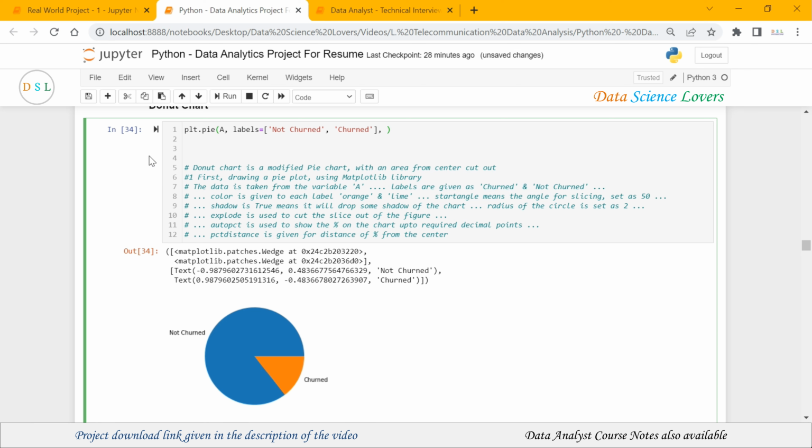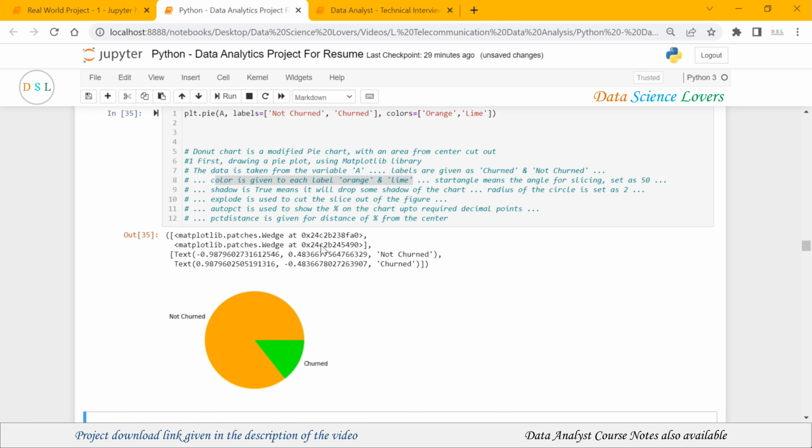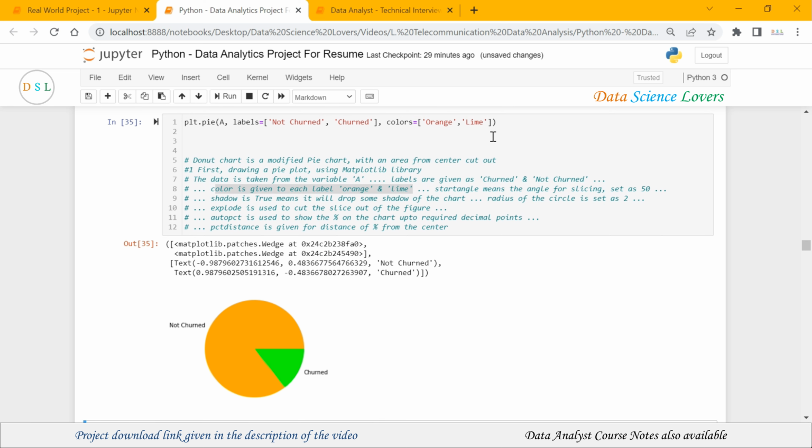Now we will pass our third parameter, colors, to give the colors of our choice. So we have to choose two colors. I can choose first orange, and second we can choose any color like lime. The color is given to each label: orange is given to non-churned, while lime color is given to churned customers. I will run this again. The color has been changed.